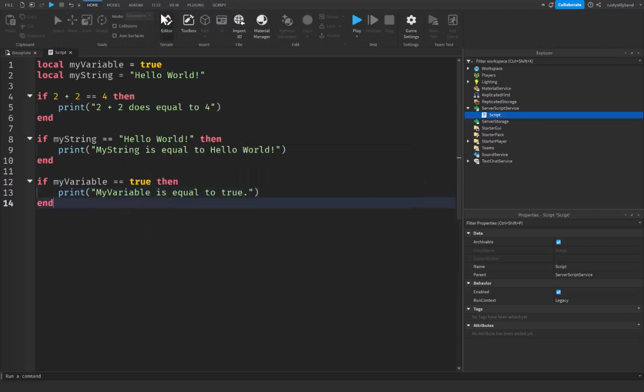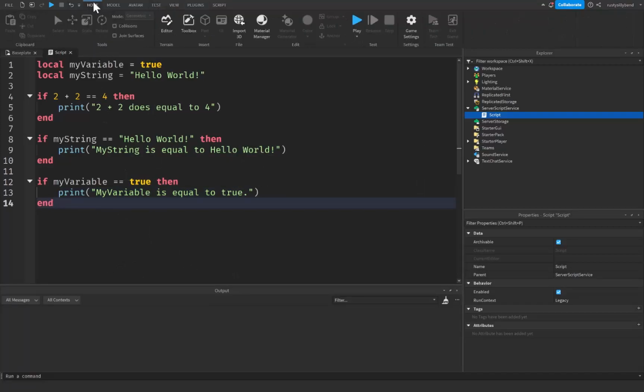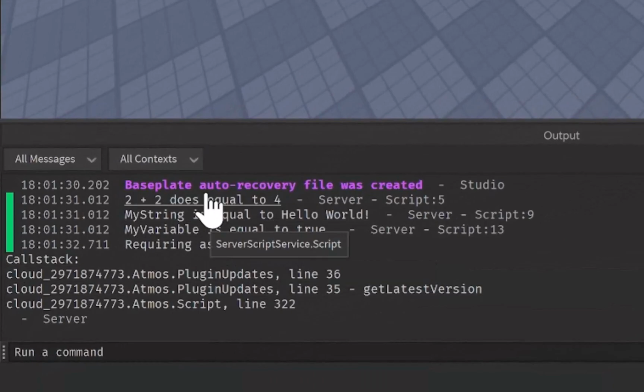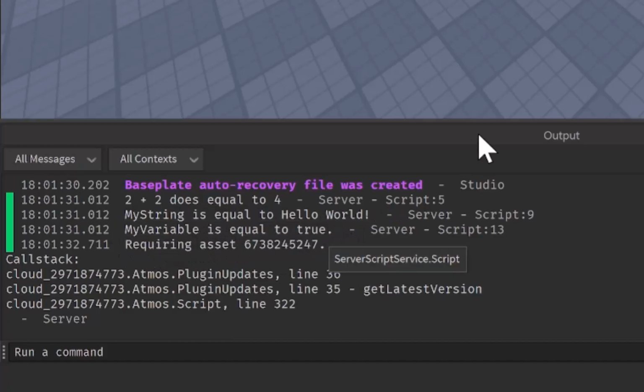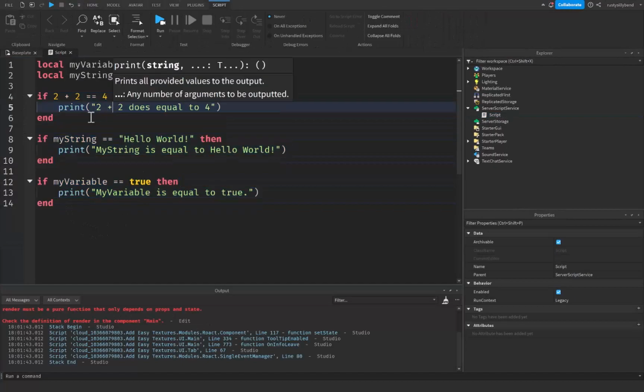And we can test these out by going up to the view tab right up here, clicking on the output, and let's go back to the home tab here and click on this drop down menu right here and click on run. Now here in the output you see we have a few different things. We have 2 plus 2 does equal 4, my string is equal to hello world, and my variable is equal to true. That's because all of these conditions that we met are true.